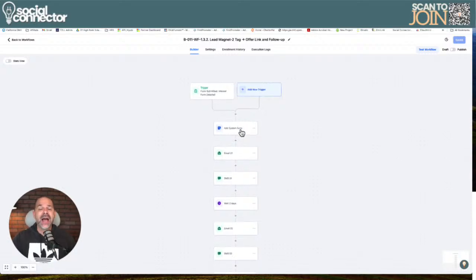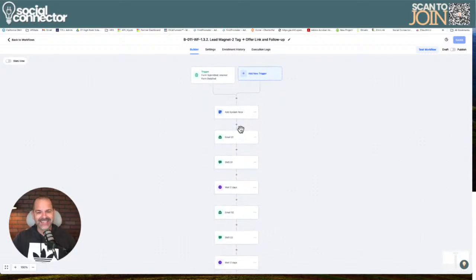So the first thing that I like to do, besides adding tags, is I like to add a system note. Now, what's a system note? A system note is another action that we have available to us, and this will add a note to the contact so that we can track what's happened. We just keep track of what's going on with that person through notes. This is a preference of mine. I do recommend it. It's like tagging, but it gives a little bit more detail.